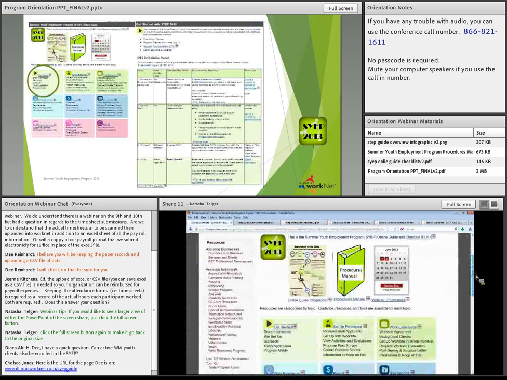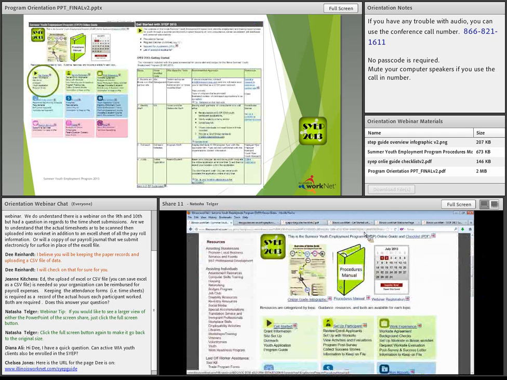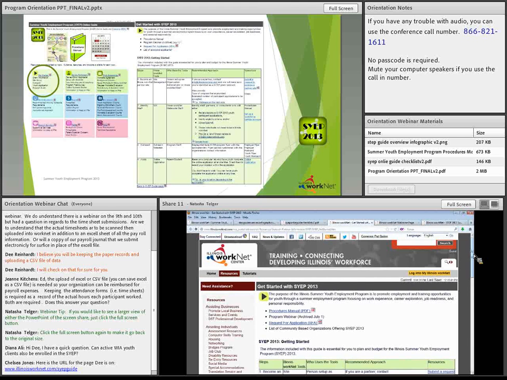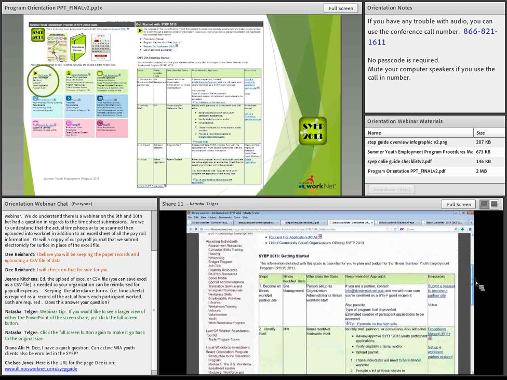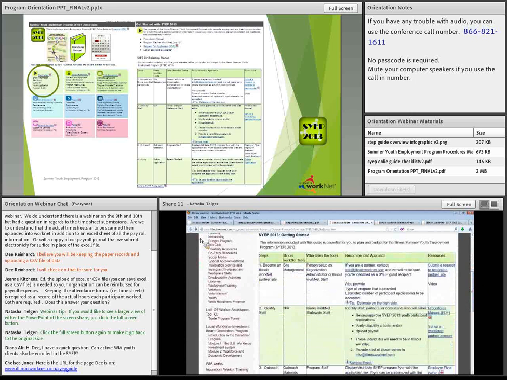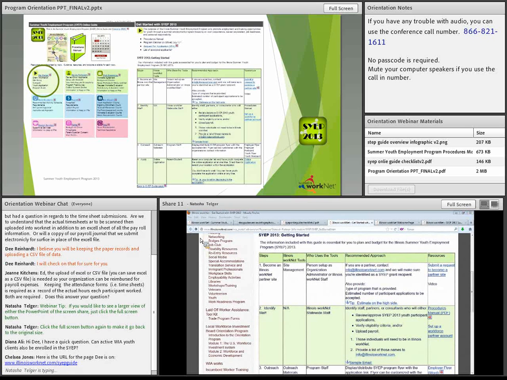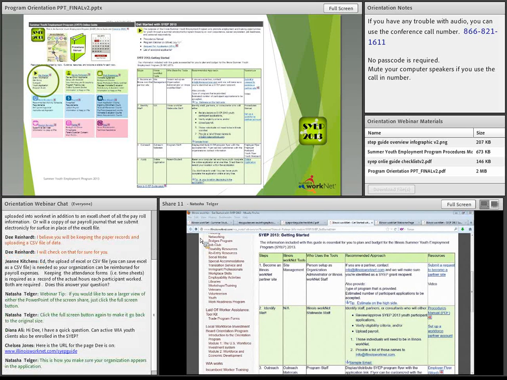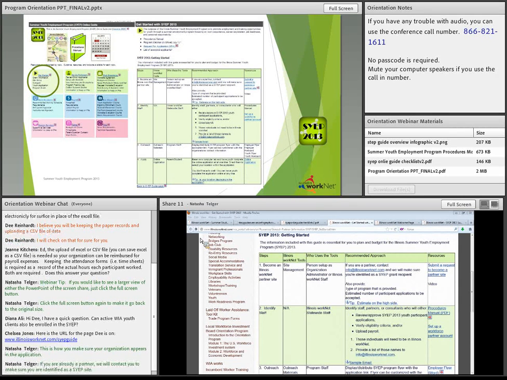What we want to do, first and foremost, is go to our online guide and start with the Get Started. There you will see checkboxes with links that will take you to the places that you need to go. If you are not already a WorkNet partner, you will need to sign up. And if you are a WorkNet partner, just contact Illinois WorkNet and they will make sure that you are set up appropriately. This is important to make sure that your organization appears on the online application for the youth.